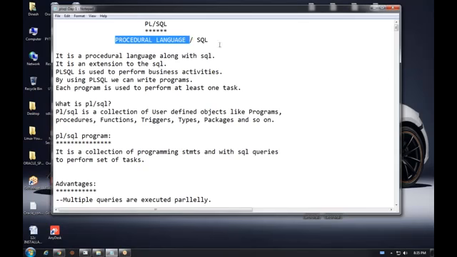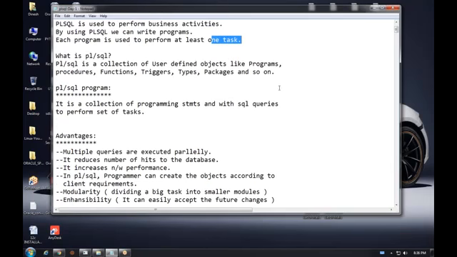In PLSQL, we will write programs. What is the use of each program? Each program is useful to perform at least one task. How to define SQL? SQL is a collection of commands, keywords, operators, classes. All are predefined objects. But what is PLSQL? Can I define PLSQL? Yes.